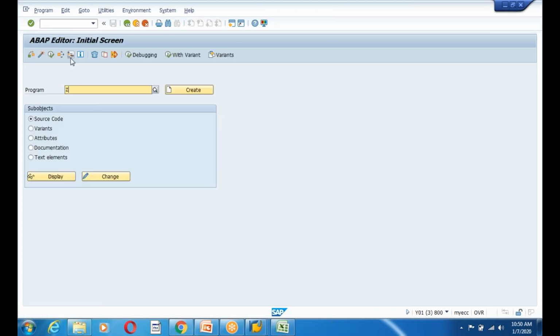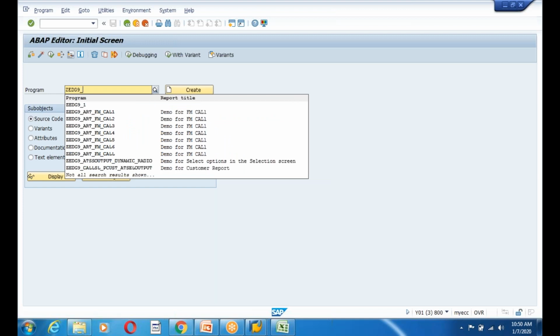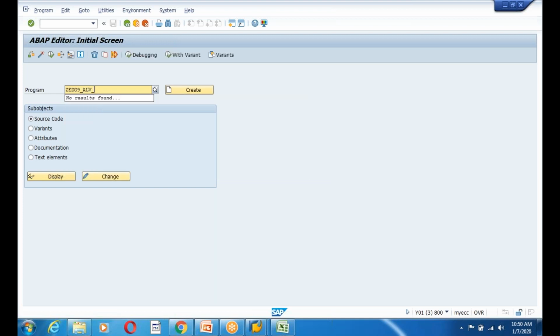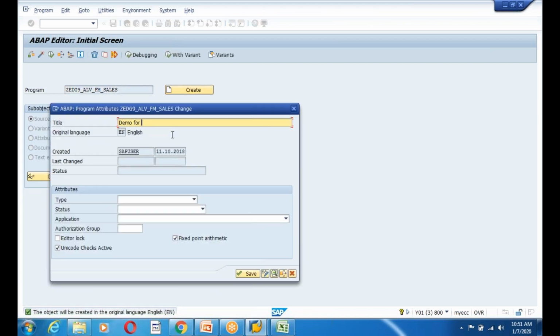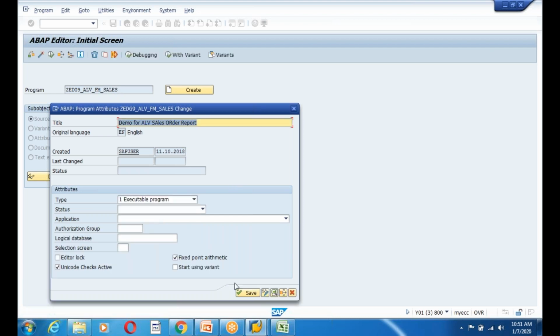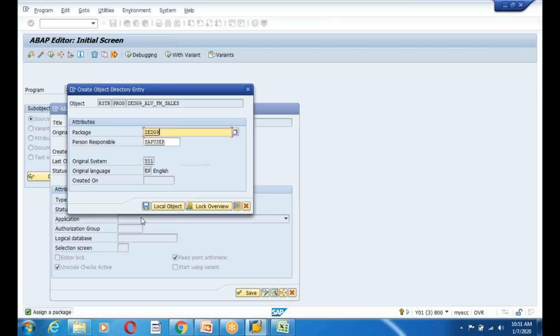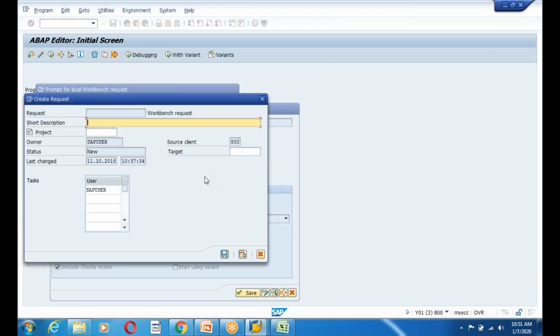So we are going to build the first output report by using the REUSE_ALV_GRID_DISPLAY ALV function module, and we'll build a sales order report, ALV sales order report, and create a new transport, transport for ALV reports.